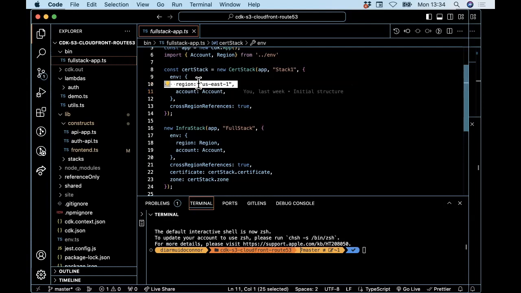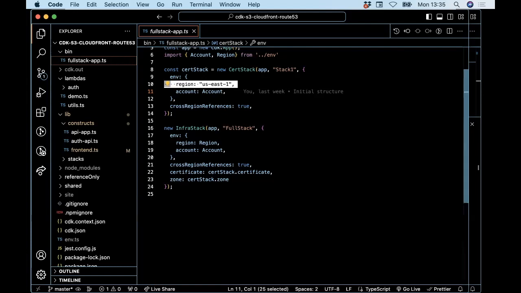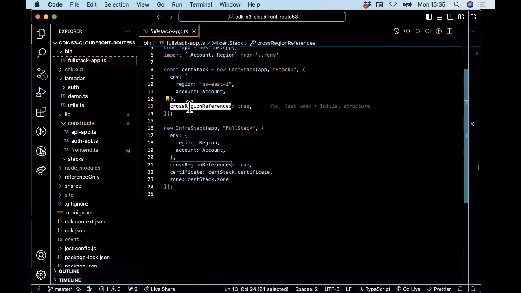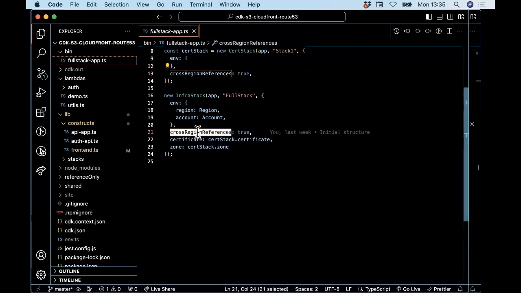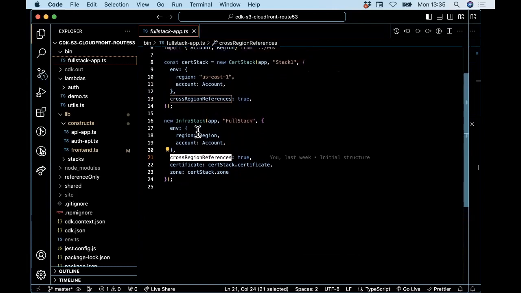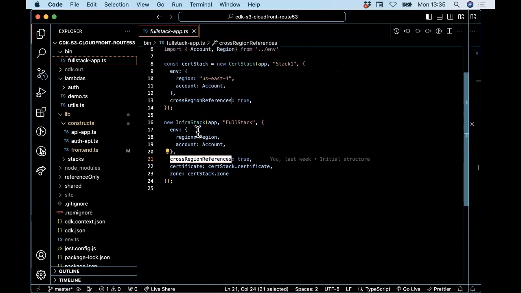Also, if you've got what's called a cross-region app, as in the stacks are deployed in different regions, which is the case in this instance because we've got one stack in EU West 1 and another stack in US East 1, you've just got to remember to set this property to true for both stacks. I haven't looked into the detail as to why that's the case, but there are obvious reasons if you're doing a cross-region stack.